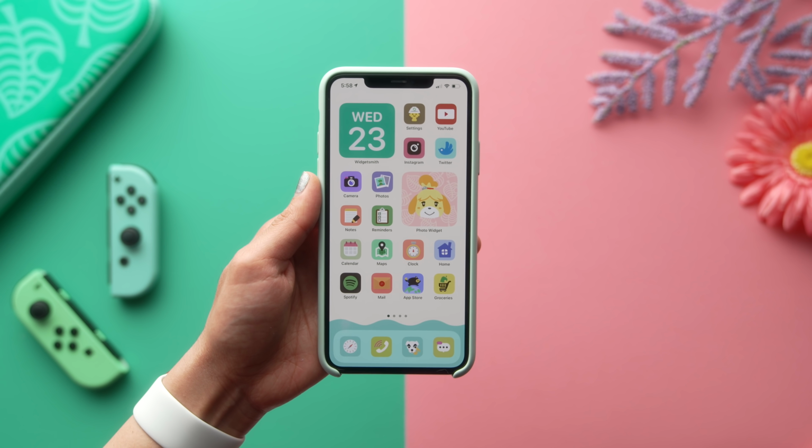It's definitely one of the bigger iOS updates maybe ever. A lot of people have been going crazy customizing their screens, so have I, and I'm really excited to talk about it. So here's a look at my beautiful home screen.